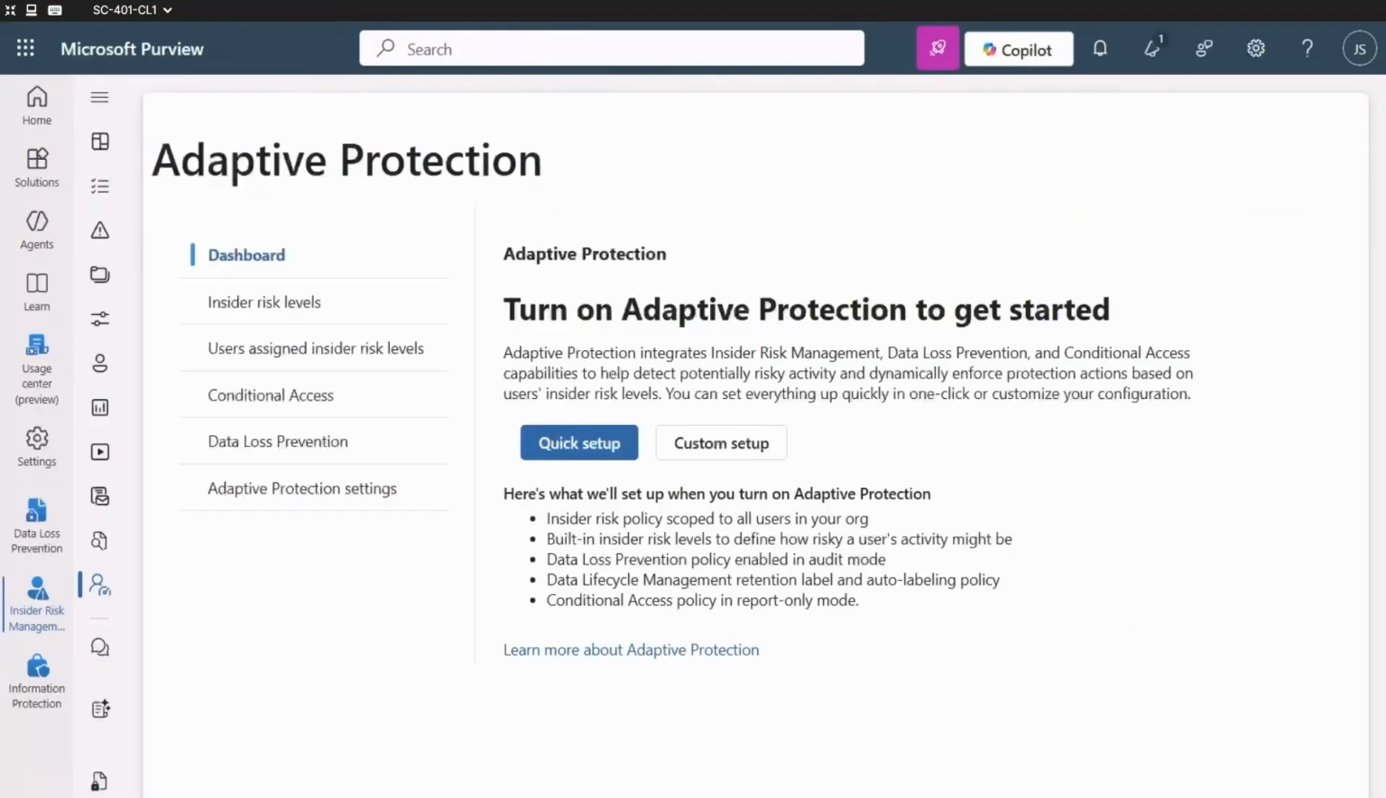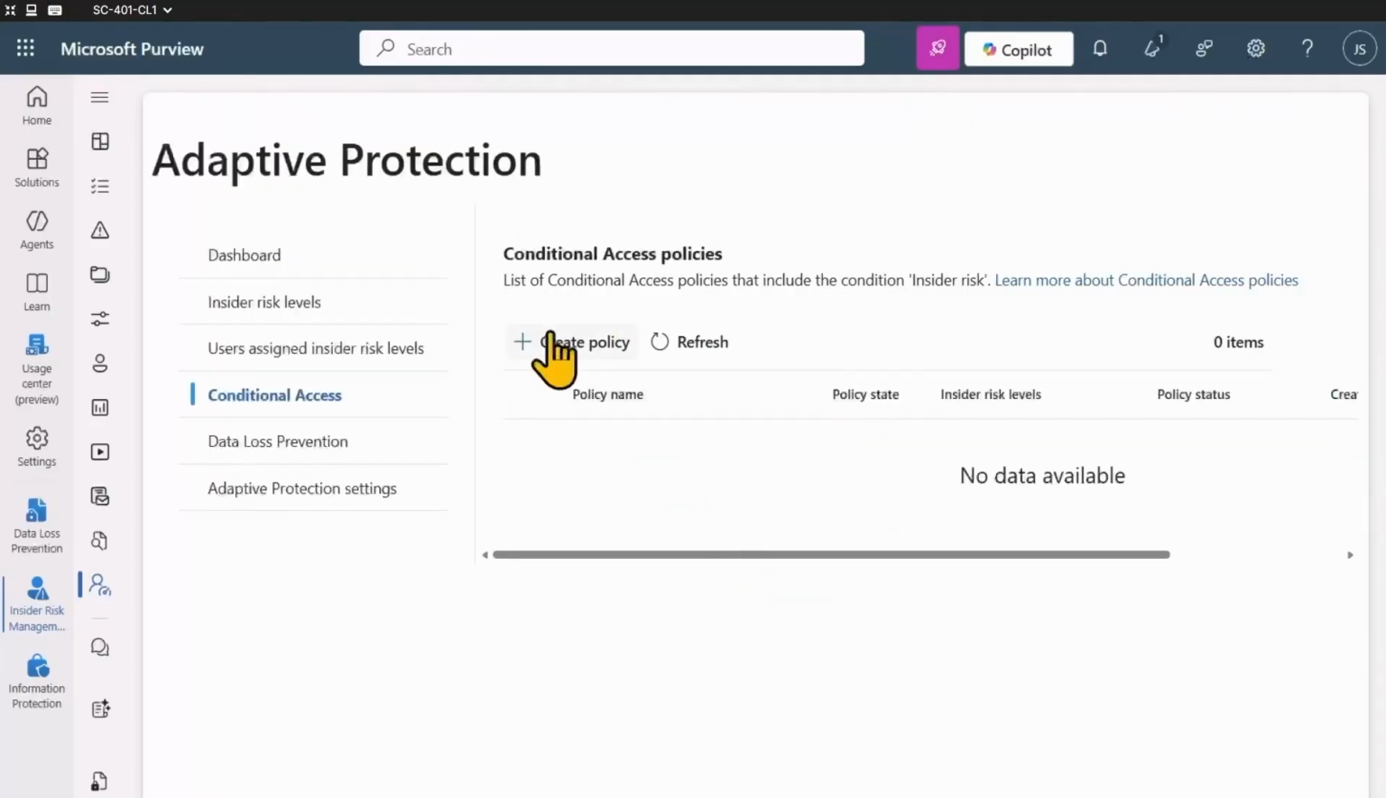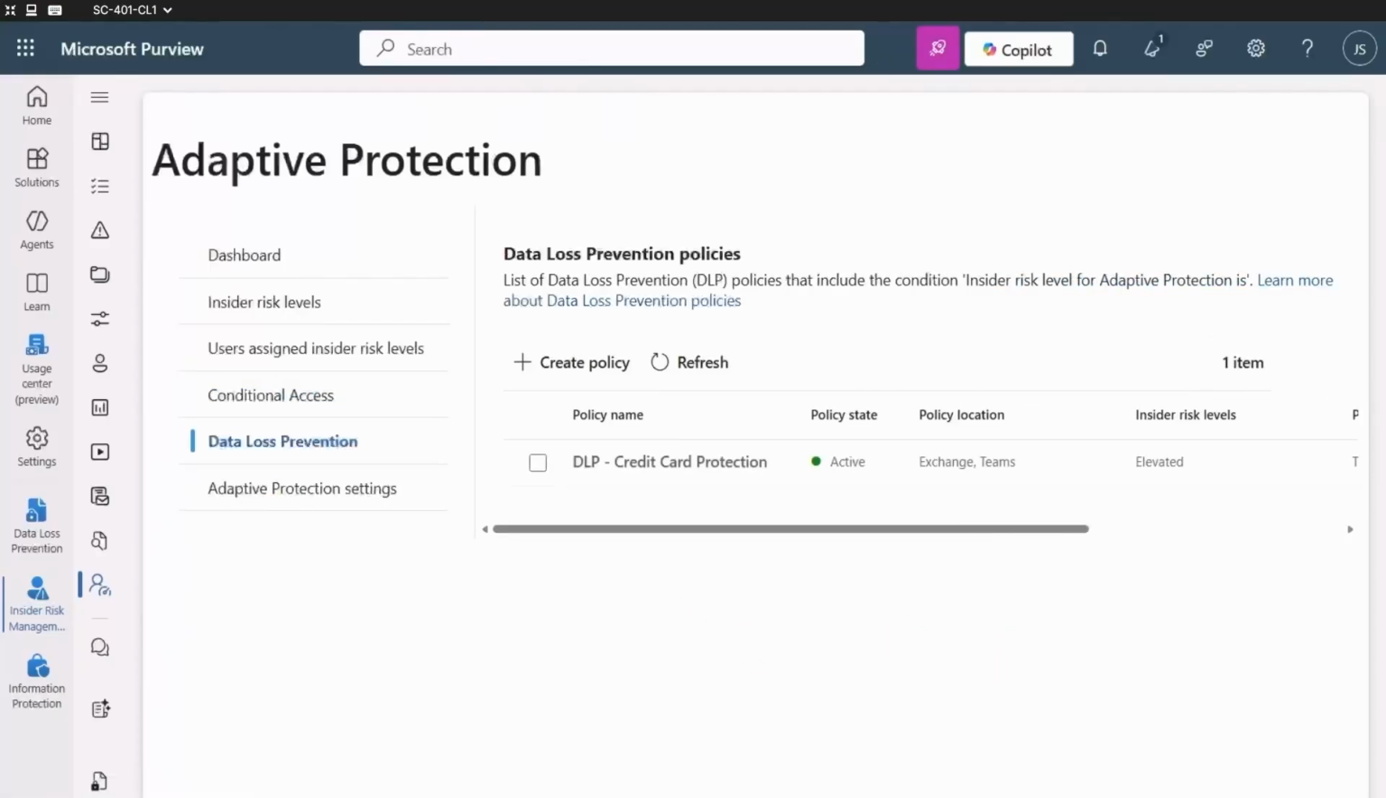Now, within adaptive protection, we start on the dashboard. This will be a centralized place to be able to get information about how everything's put in. Of course, our insider risk policies are there, and you can see what policies are applied in the dropdown. Conditional access, so if you enable it at the Entra conditional access level, that is going to be available in this space for viewing where insider risk management adaptive protection is being utilized. And DLP has a similar setting. In fact, in our DLP section, we can even see the credit card protection that we modified earlier.